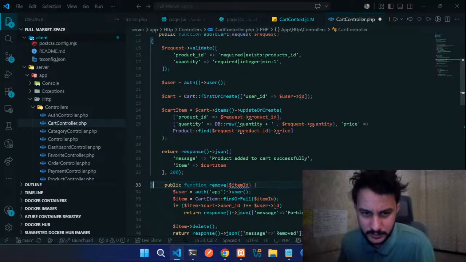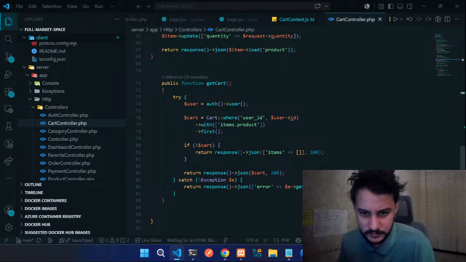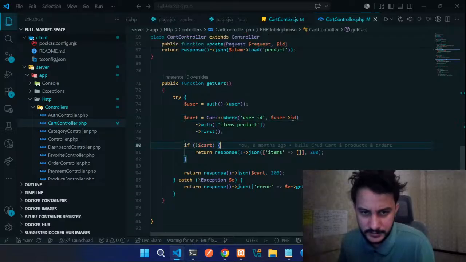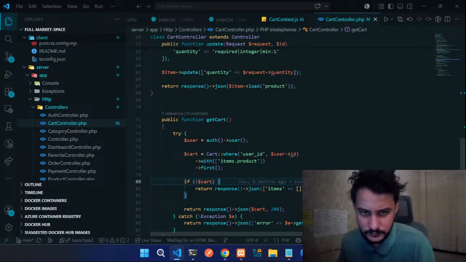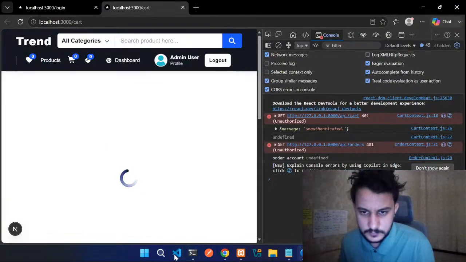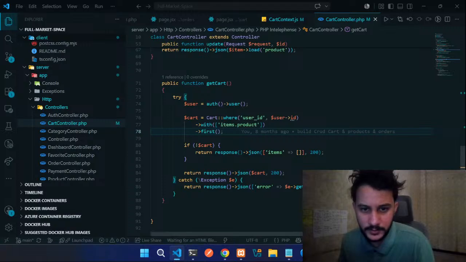I want to add to cart. Okay, so I want to get the cart controller. First the user authenticates the cart. I will remove this. So unauthorized, user ID. I don't need it right now.